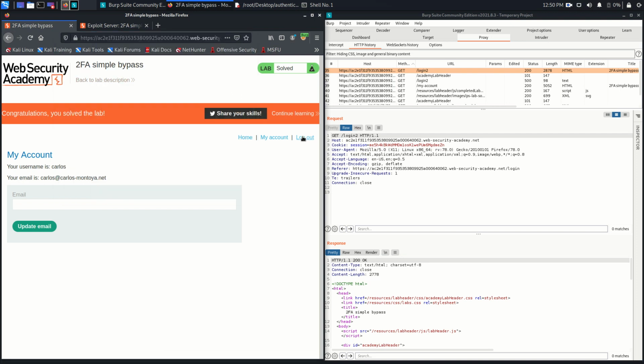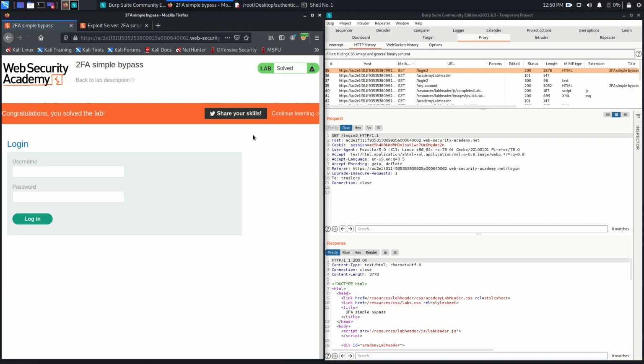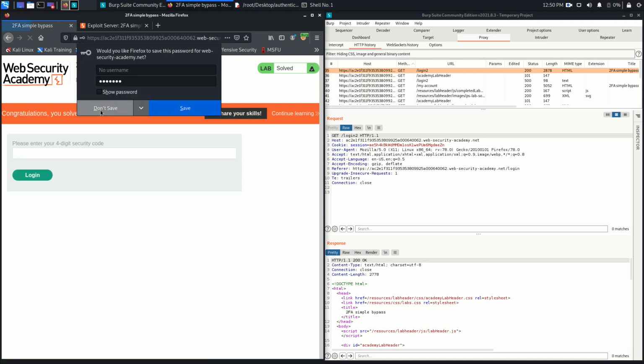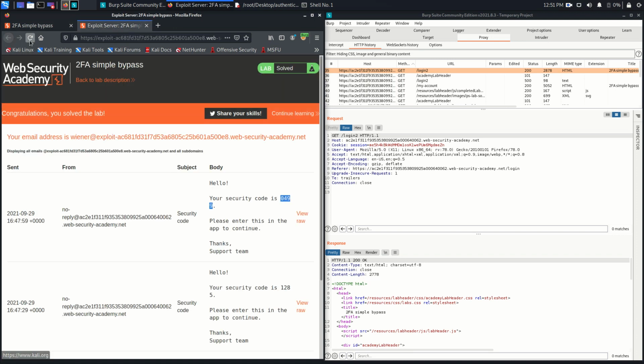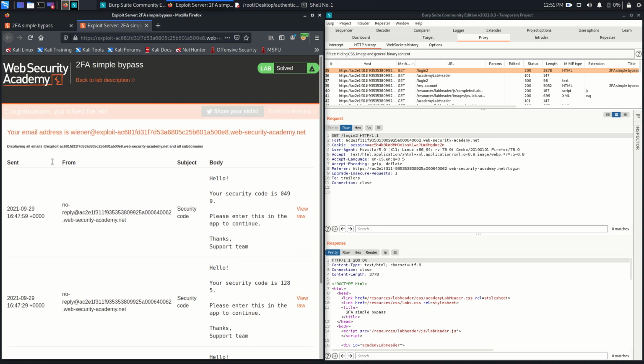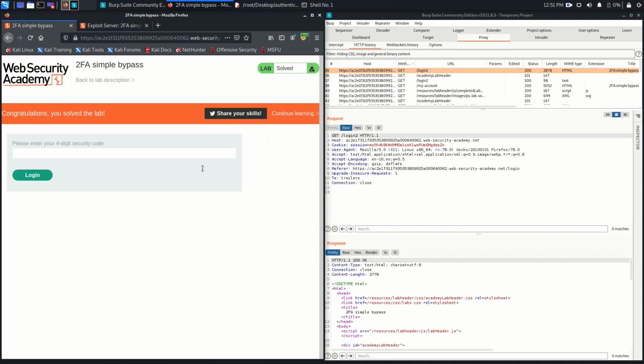So I just logged out, and I also want to see one more thing. Go to my-account. So Carlos, Montoya. Okay. For the Carlos user, we do not have the email client, because if we had the email client, there would be no benefit for this lab. And yes, of course, this email client is for the Wiener user, not for the Carlos user.